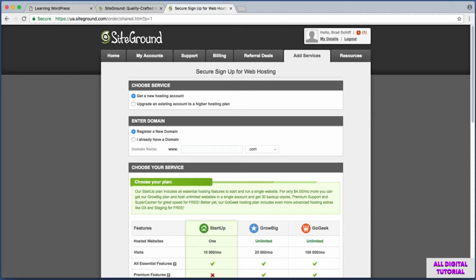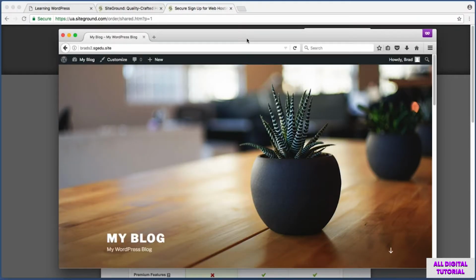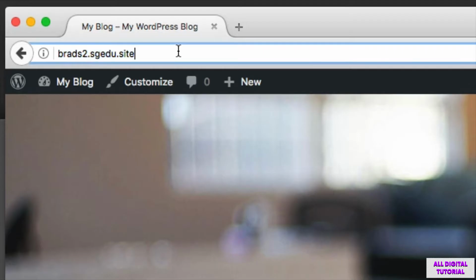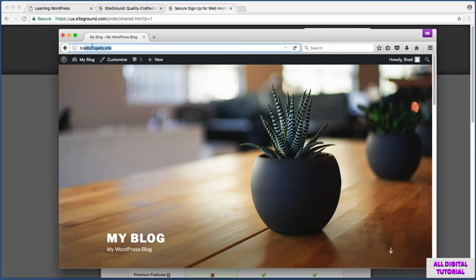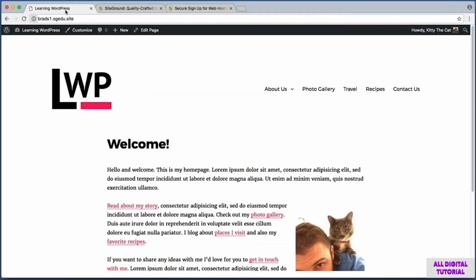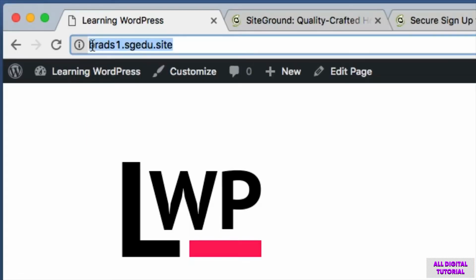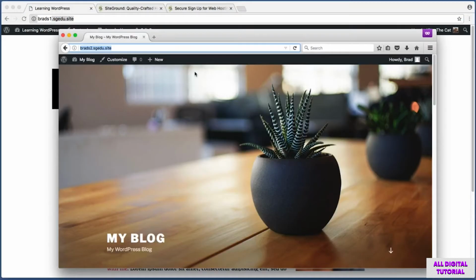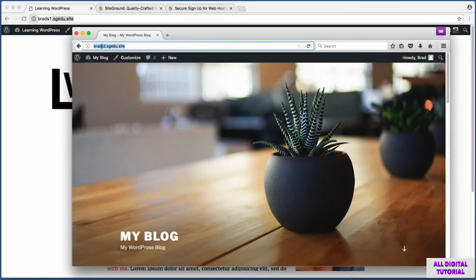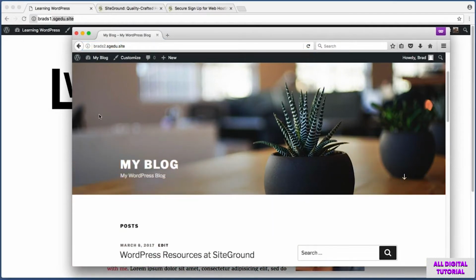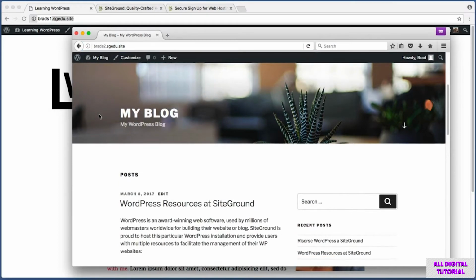As an example, here's a brand new copy of WordPress. If we look in the address bar, we can see that no, I did not just buy bradsamazing.site.com, but we can pretend. We can imagine that this is the new domain I want to use going forward, right? So if I jump back to my old WordPress website, remember it was brads1.sgedu.site. So this new empty copy of WordPress is brads2.sgedu.site. And at the moment, this brand new WordPress website is an empty canvas.